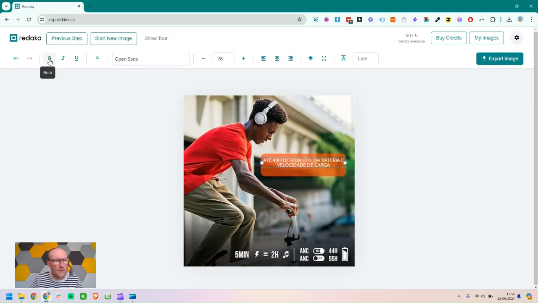Centralize it, make it bold. I'm just going to spread it out a little bit as well. There we go, that looks a bit better. I could probably increase the text size now. Here we go. Yeah, that looks good. I'm happy with that. So once I'm happy, I just click export image and it downloads to my computer.